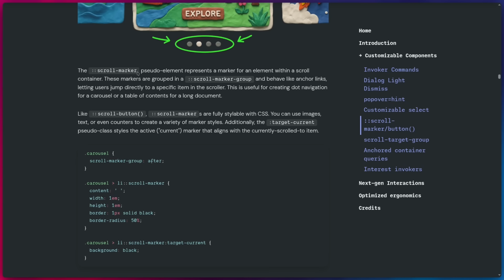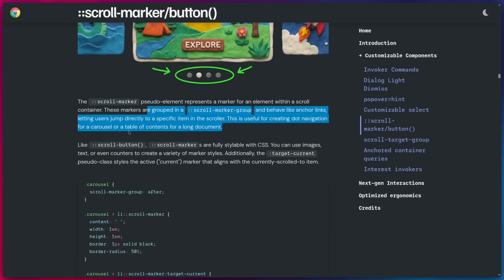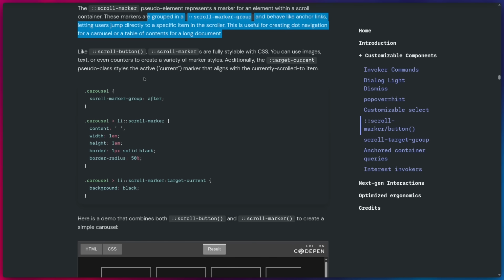And then you have this scroll marker pseudo element, which represents a marker for an element within a scroll container. So basically you can use CSS Grid or whatever you want to style these dots here. Using this, so you can see here are the styles. And it says like scroll buttons, scroll markers are fully stylable with CSS. You can use images, text, or even counters to create a variety of marker styles. Yeah, so you can even have them numbered if you use CSS counter. And you also have this target current pseudo class, so you can target the active one.